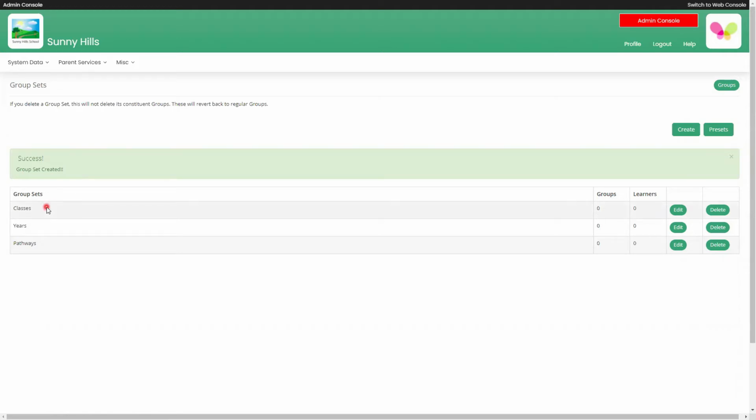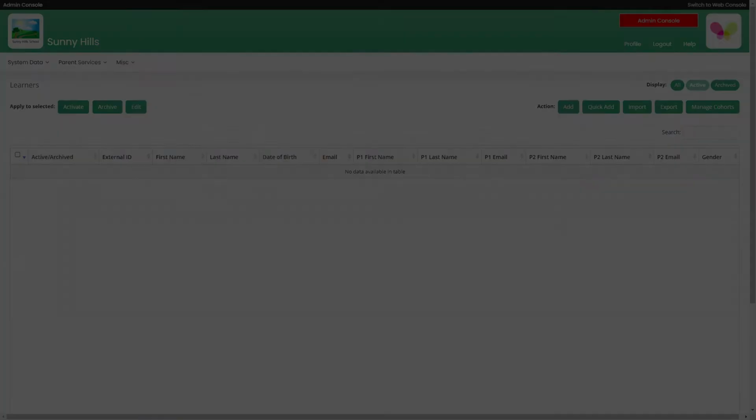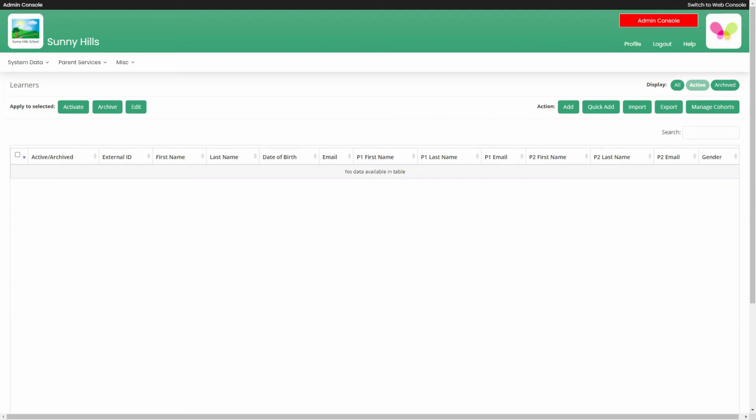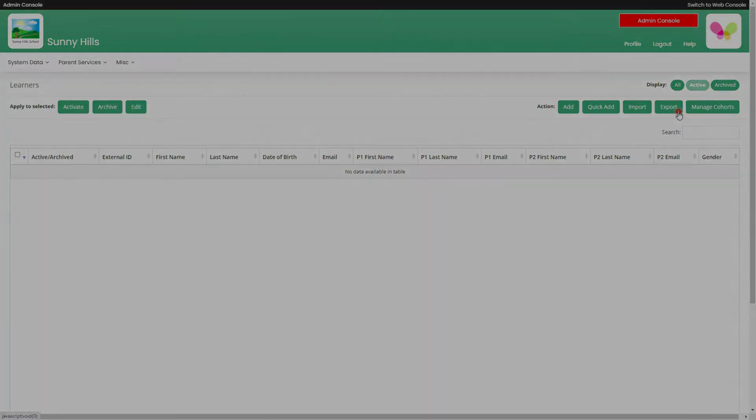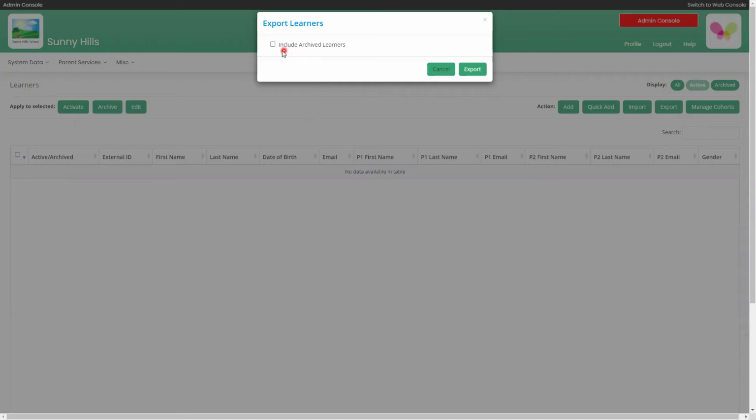The next thing I can now do is go to my learner list and export the learners' details. To do that, we hover over system data at the top left and then click on learners. If you're ever using a spreadsheet to add new learners or to update your learners at a future date, then you always export your current learner list, and in this case there won't be any learners, and then import that updated spreadsheet back in. So the thing we're going to do now is click on export towards the top right. You can leave include archived learners unticked, and we're just going to click export at the bottom right.